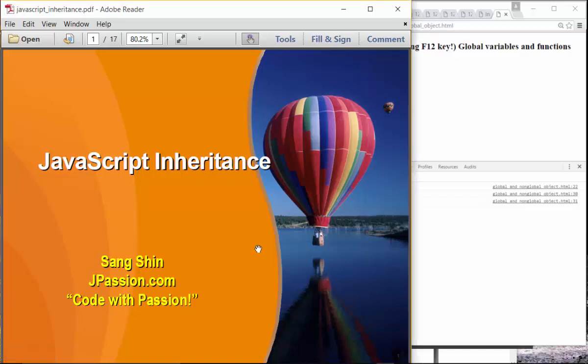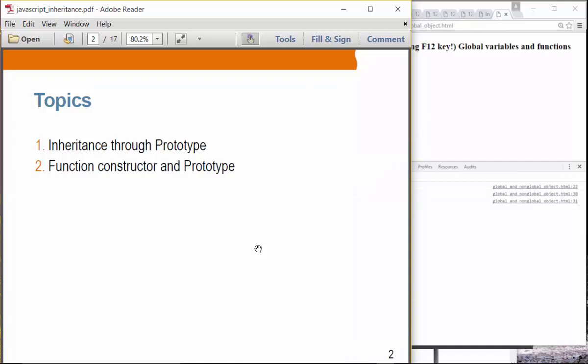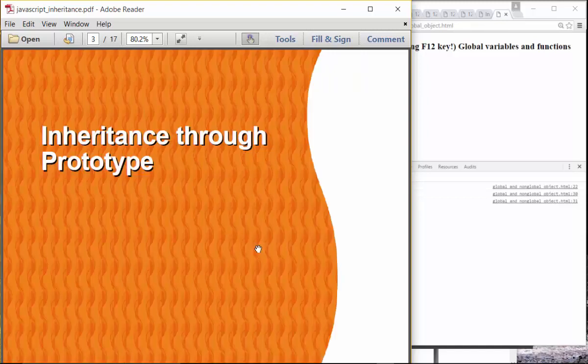JavaScript inheritance. So we will talk about these two topics: inheritance through prototype, and function constructor and prototype.